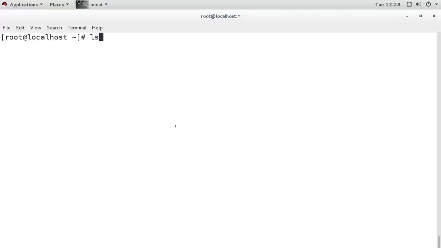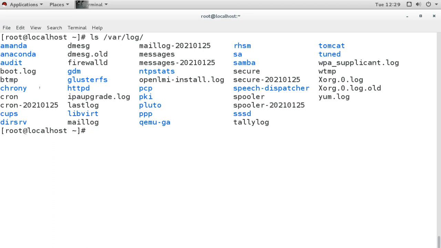So all the logs are in this var log directory. All the logs are here, and when we see this, we can see all these logs. So we have this messages log file, then we have boot.log, we have cron, we have the mail log. So these are the logs we have. These are the important logs. We have the secure log.